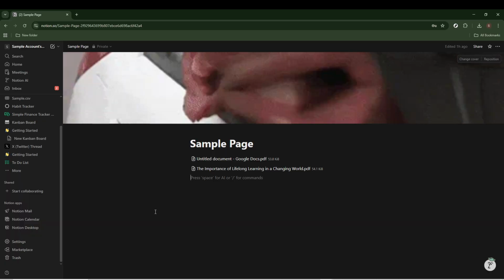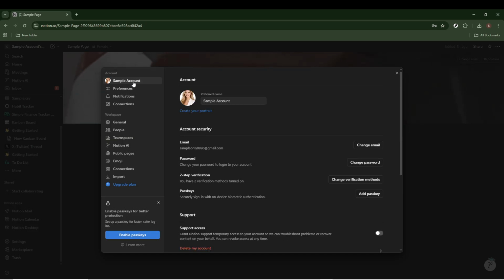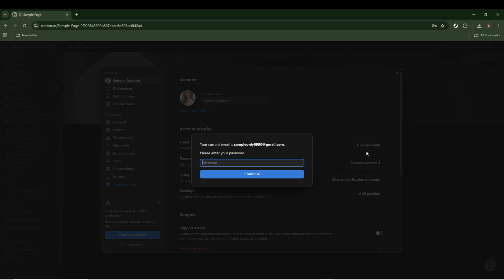secure throughout. To get started, open your Notion account and head over to Settings, which you can find at the bottom left corner of your screen. Once the Settings menu is open, click on your account at the top. This will bring up all the options for managing your personal information, including your email, password, and other security settings. Look for the option that says Change Email and click on it. This is where you will begin the process of updating your email address.